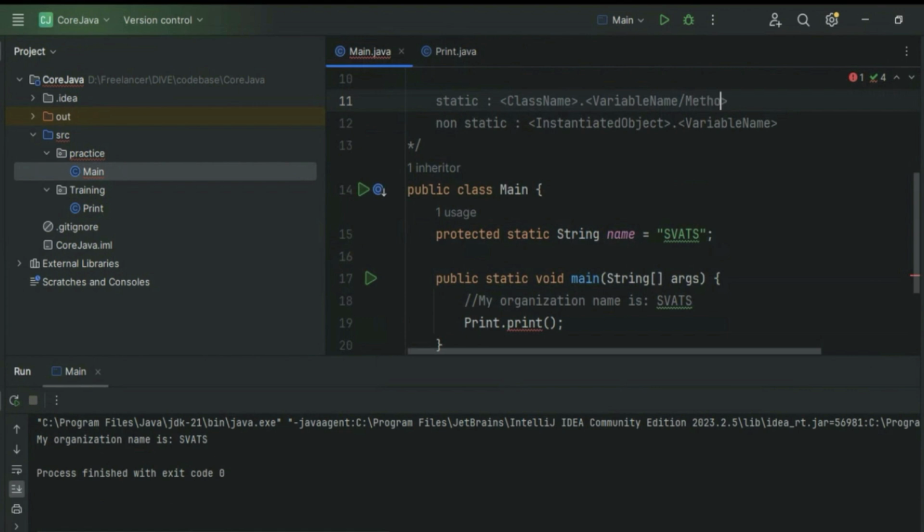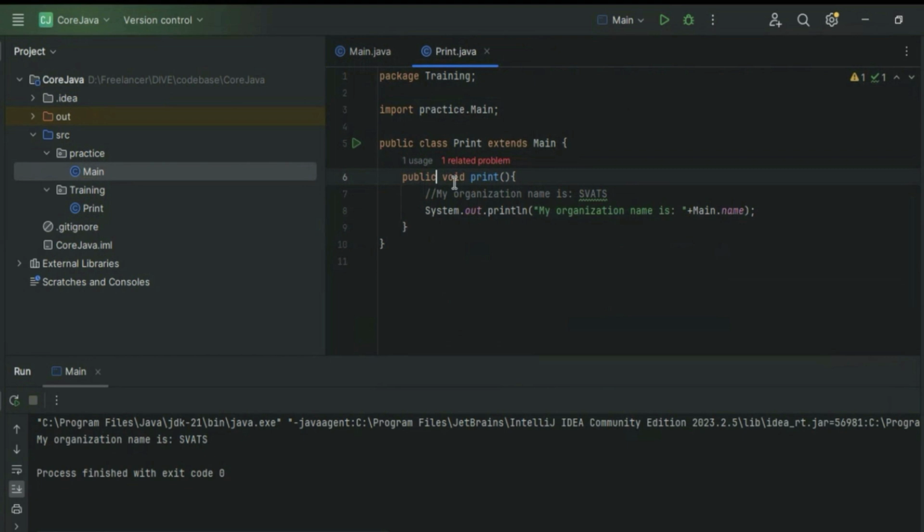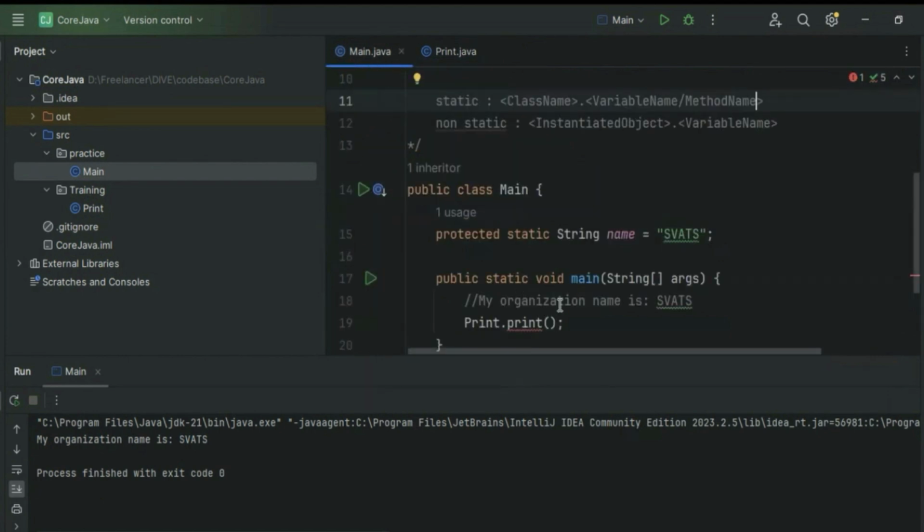Right? So this is how we can call for the static members, either they are static variables or static methods. We can call with the class name dot respective variable name or method name. Now, as the print method is not declared as static, we can call it as a non-static method. So to call the print method here, we have to have an object of it. Object of which class? Print class.